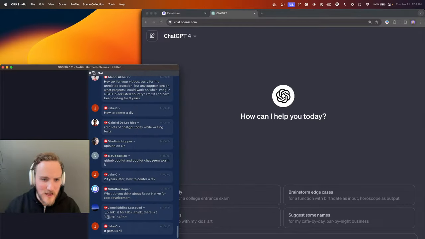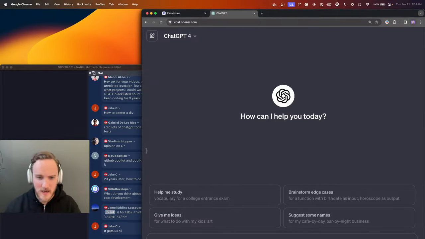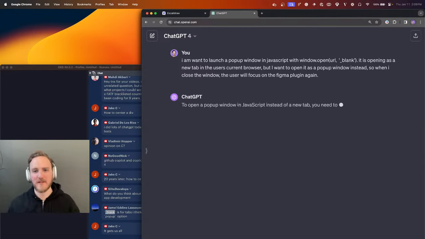For tabs, I think there was a pop-up option, right? I was thinking "_blank" is for tabs. So let's see if ChatGPT says it. Let's just enter this and see what happens. We can give it feedback.